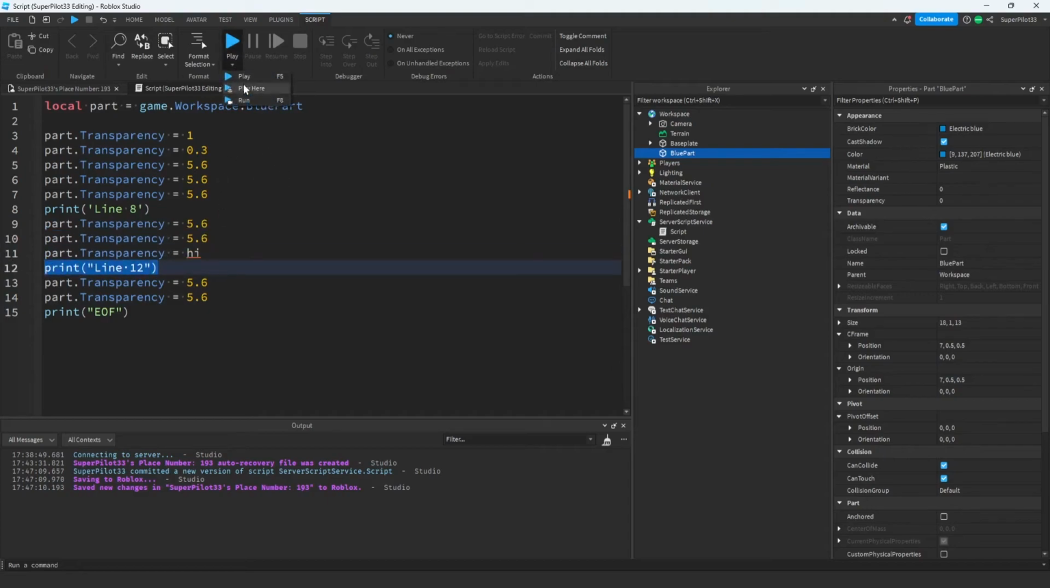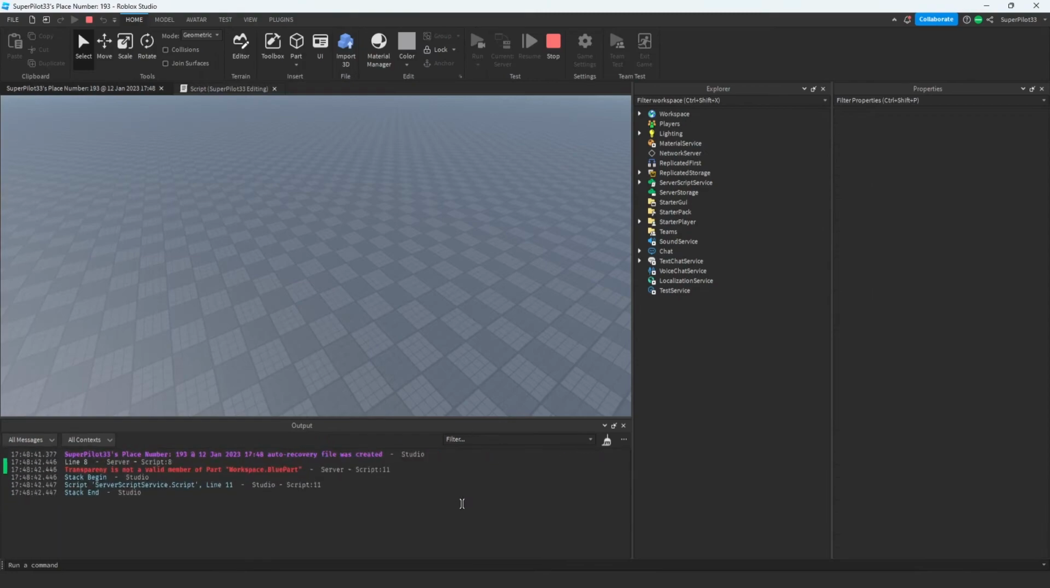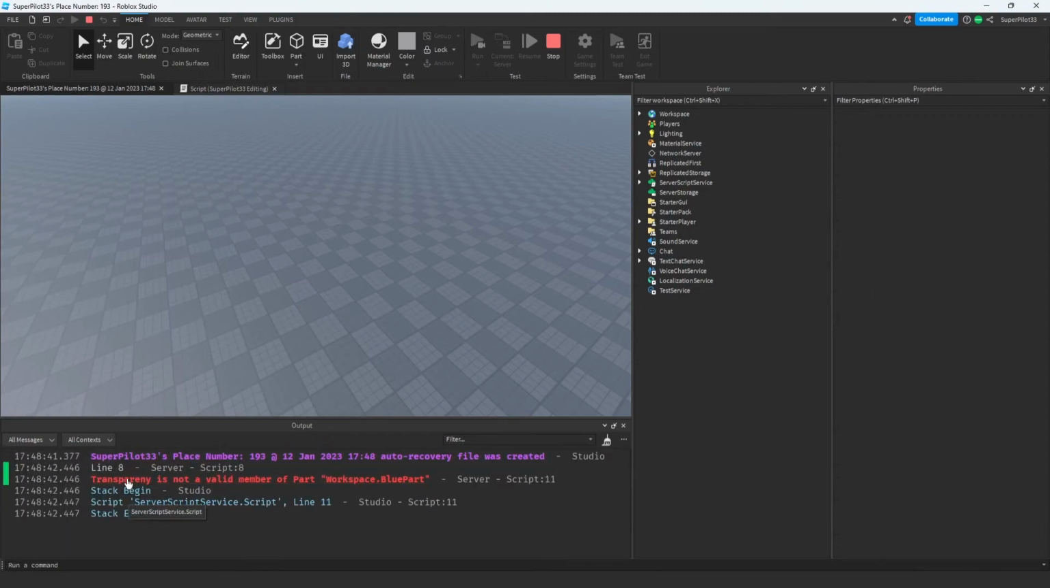So to show you this, I'm just going to go ahead and run the game. And as you can see, we did get an error here, but let's look at the print statements. The only print statement we can see is line 8. Now I do know it's showing us where the error is and what line it occurred on, but sometimes you won't see this. That's why it's important to know how to do this.